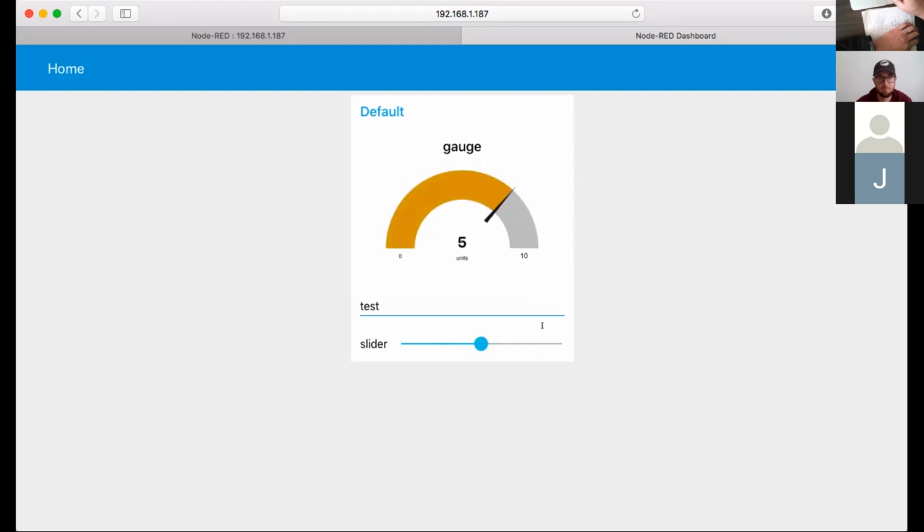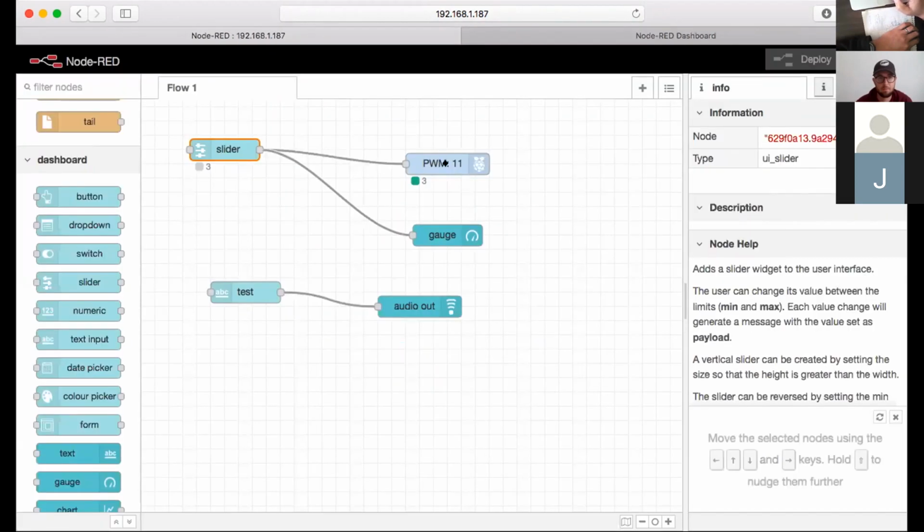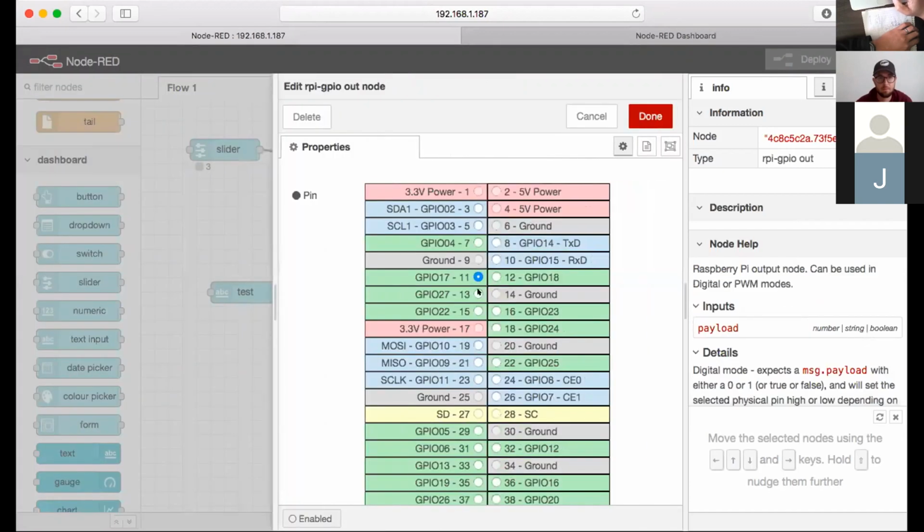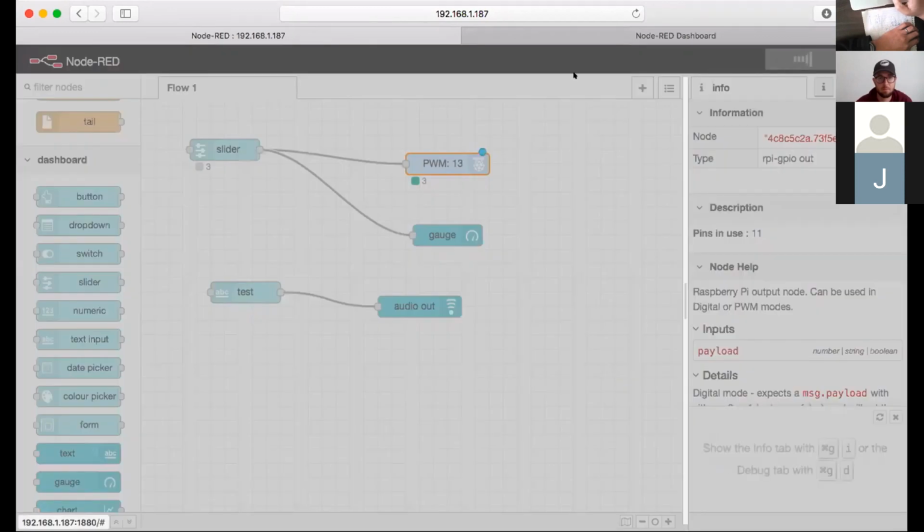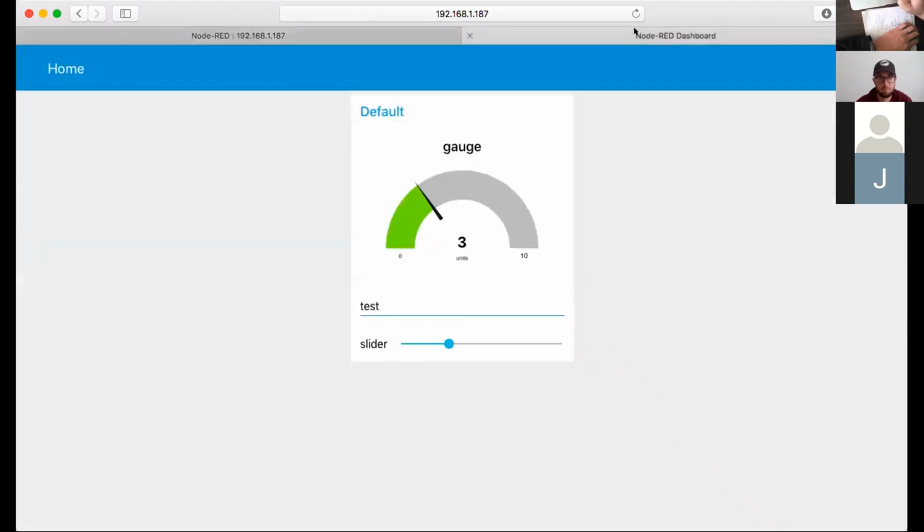So what this does, it will do a slider. Then the slider will send the PWM to pin number 11. So this is the PWM on pin number 11. Say I put it right here, pin number 11. I can change it to pin number 13. All I need is a right-click and hit done. And I redeploy it. After redeploy, when I'm doing this, the LED connected to pin number 13 will be darker and brighter, darker and brighter.